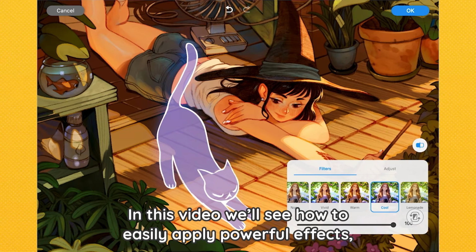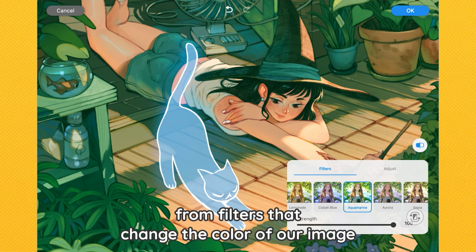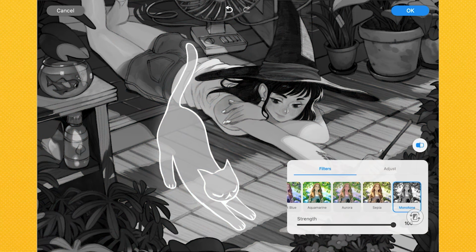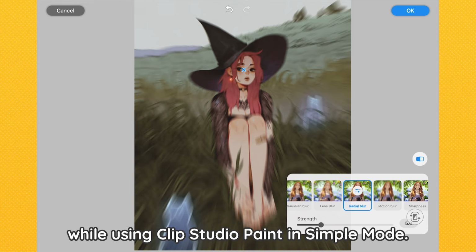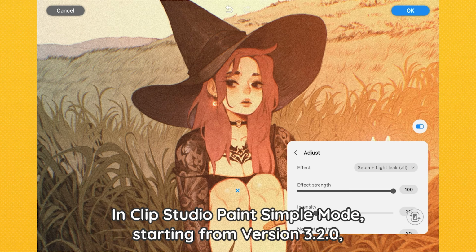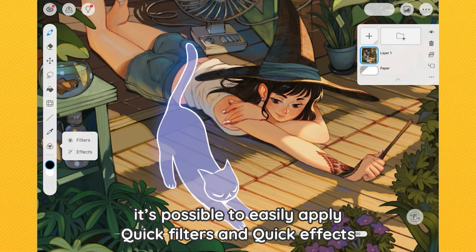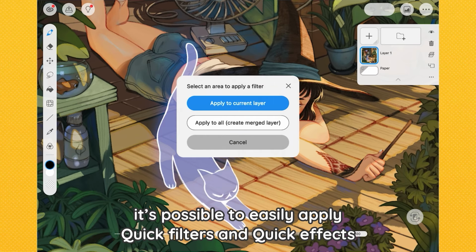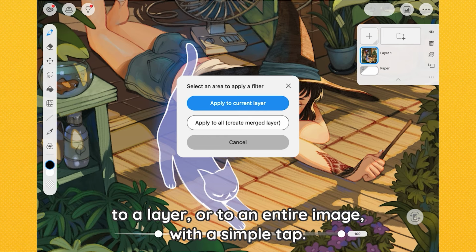In this video, we will see how to easily apply powerful effects from filters that change the color of our image to sophisticated blur effects while using Clip Studio Paint in Simple Mode. In Clip Studio Paint Simple Mode, starting from version 3.2.0, it's possible to easily apply quick filters and quick effects to a layer or to an entire image with a simple tap.